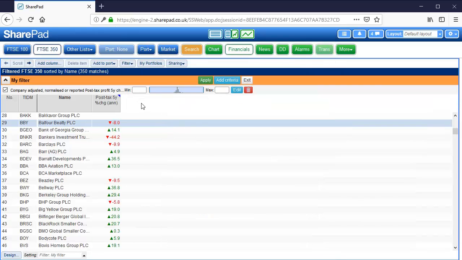and the column is then added to the list with all the figures that have been calculated by SharePad. I can then decide what range of values I consider acceptable. I'm looking for companies that have had an annualized growth in post-tax profits over the last 5 years of at least 20%. So there's a box there that says minimum.